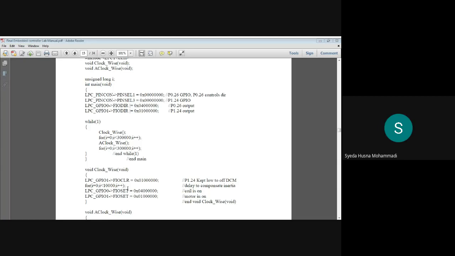No, I'm repeating once again. Port 0 pin number 26: if you place the value as 1, it will rotate the motor in clockwise direction. Now I want to rotate the motor in anti-clockwise direction, so the value on port 0 pin number 26 should be 0. What is the small change I need to make here?